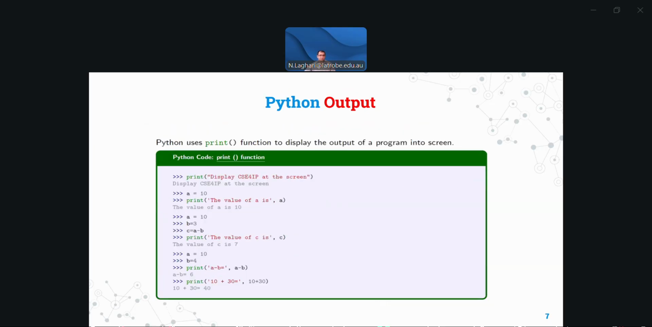And for the Python output, we know that we use the print statement, and we can use captions, a single string, or if we have multiple values, they can be separated by using a comma, such as in this case. So the value of A is A. A is 10, so it prints the value of A is 10. Or in this case, the value of C, which is A minus B, which is 7.